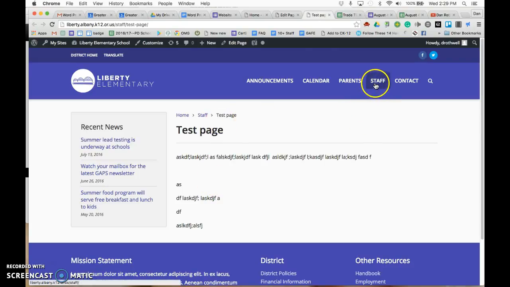But you'll notice if you go up here to staff, there's nothing listed there. Nothing listed under staff, which is fine. I'm going to show you how to add that menu item now. So the first step is to create your page. Second step would be to add it to the menu.